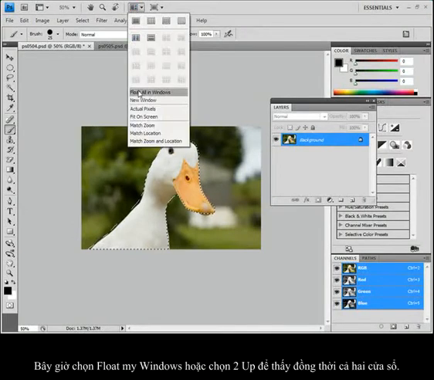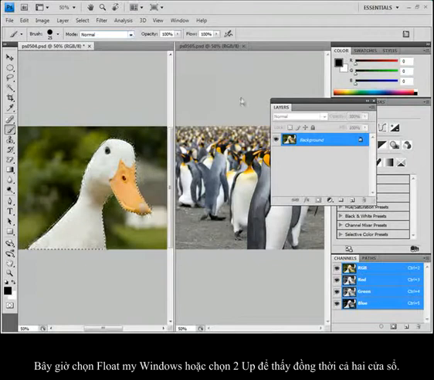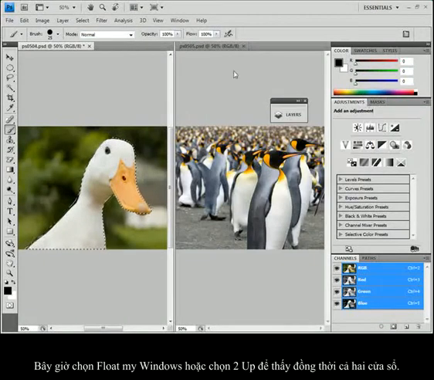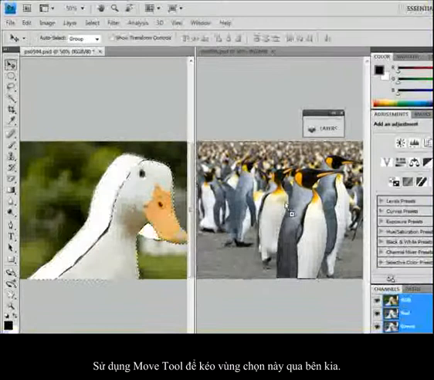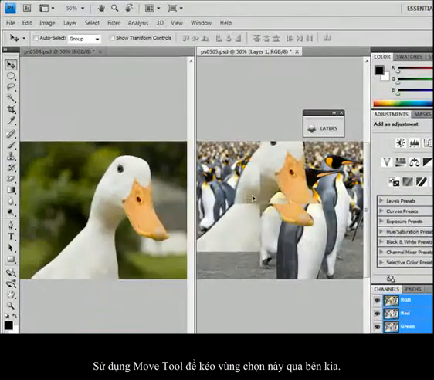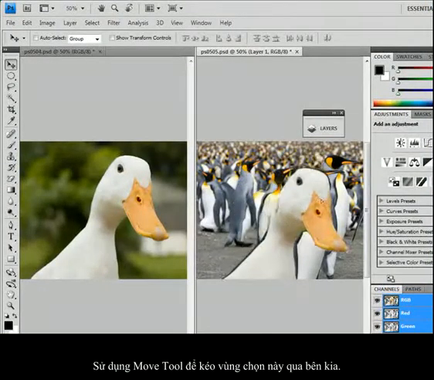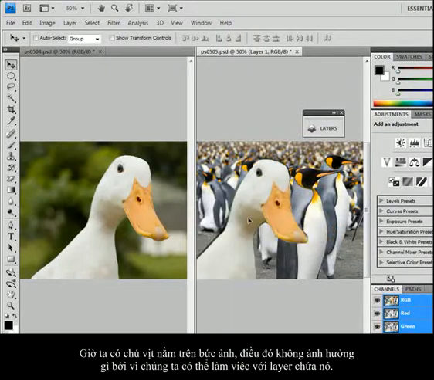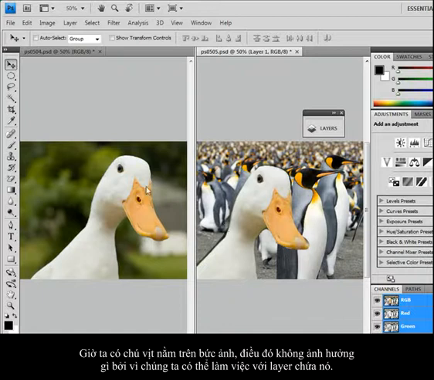Who knows? I am going to now choose to float my windows, or actually I'll do this 2 up so that you can see both the windows. I'm going to tuck my layers palette away, take my move tool, and just take this selection over. Voila! And now we got the happy duck going across the image with a horrible selection, but that's okay because we can work on that later.